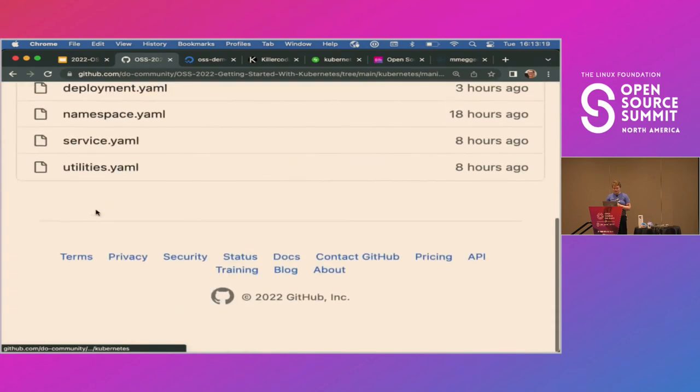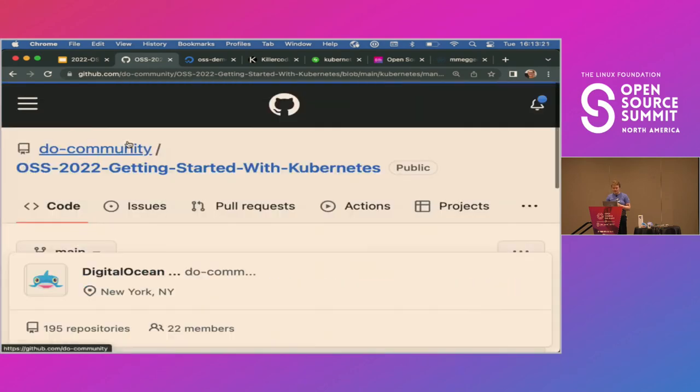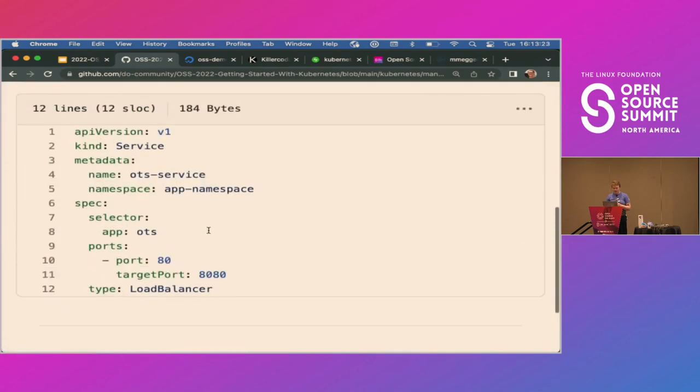service manifest. All right, so we go to service.yaml, pretty simple. Actually, I hate when people say that. I think Kubernetes is hard. Not that many lines of YAML. So this is a service. I'm naming it OTS service, one-time secret service. I'm asking this service to be created in the app namespace. If I put it in another namespace, it wouldn't work.